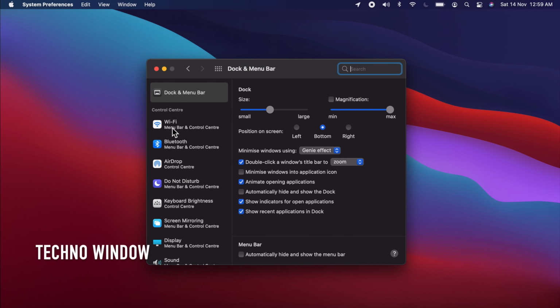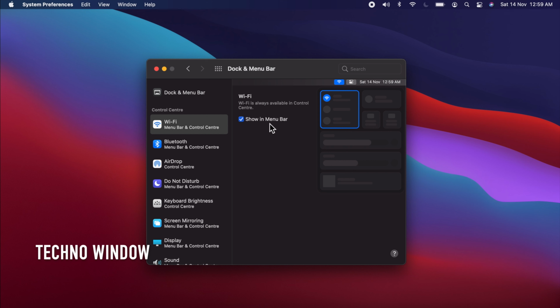From the Control Center section, click Wi-Fi or Bluetooth. You can remove the Bluetooth icon from the menu bar. Just uncheck show in menu bar.